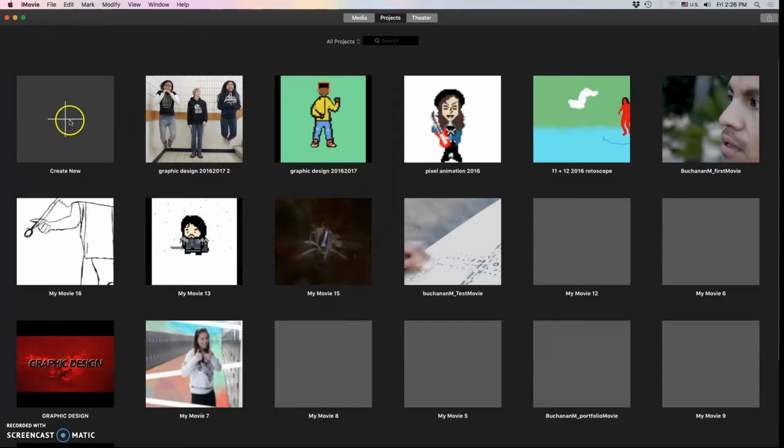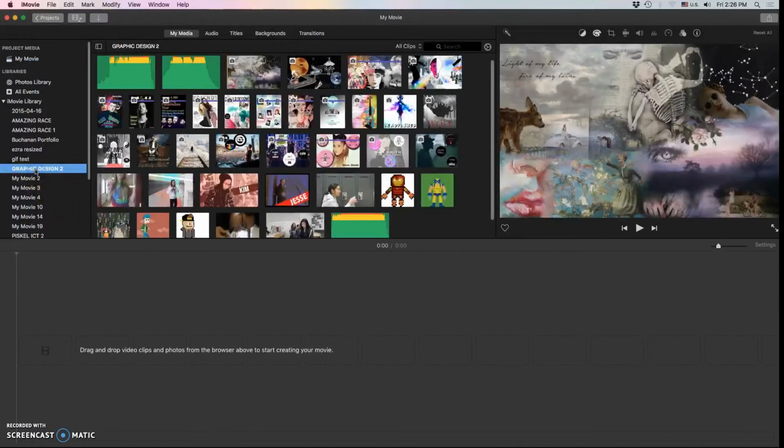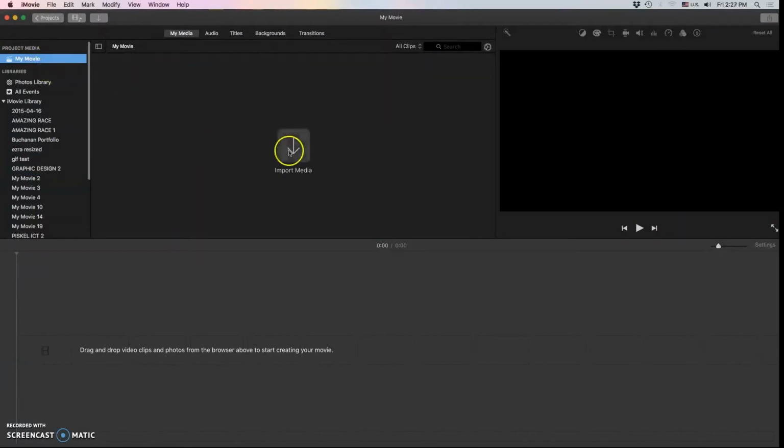And now I can ask for a new movie. I'm going to click the plus button, and I want a movie, not a trailer. If this is the first time someone's been using iMovie on your computer, this is what you might see. A big import media arrow, and everything's sort of ready for you to start creating your movie. If, however, you see something else, and you see this media area filled with little clips and things happening over here, just go to where it says Project Media, click on My Movie, because that's the new movie you asked to create, and then you should be back to what we see here now.